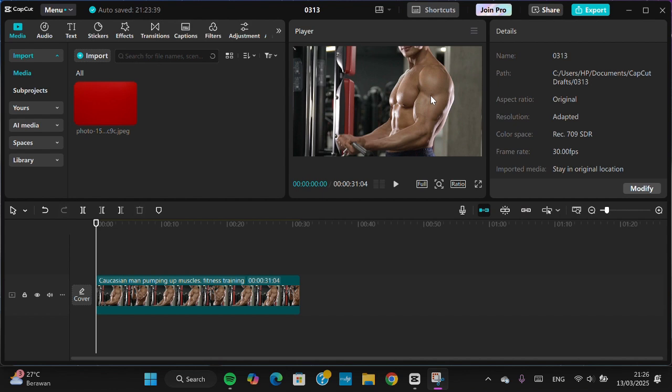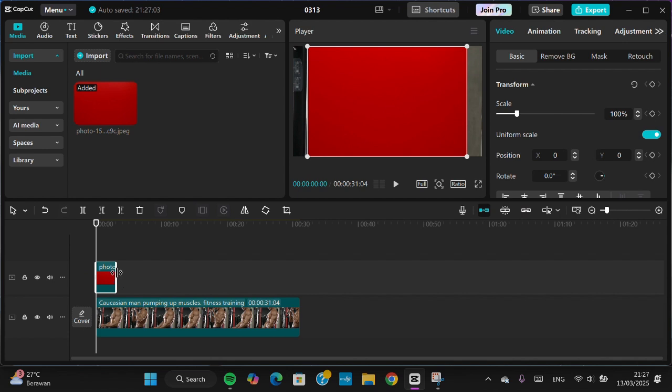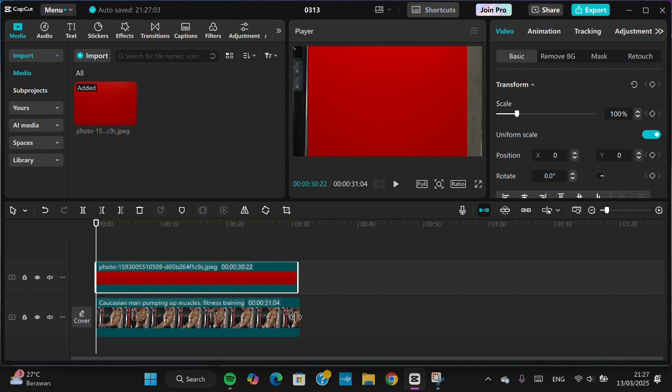If we want to highlight body part or muscle, we need to prepare red background like this, or actually you can use another color, but I recommend you to use red. And I'm going to add this image to my project, my track, and I'm going to make it align with my video. And we're going to add mask to this image.